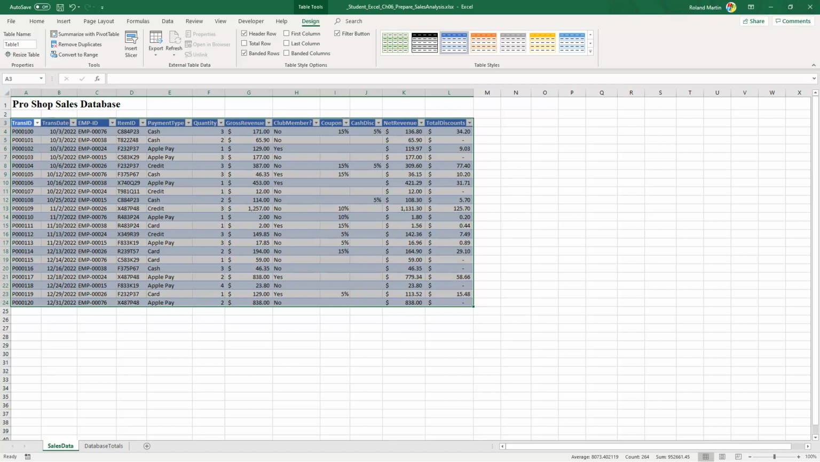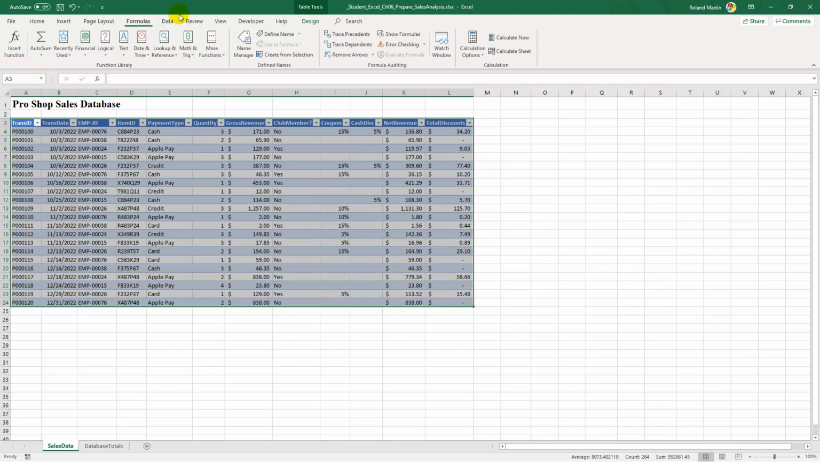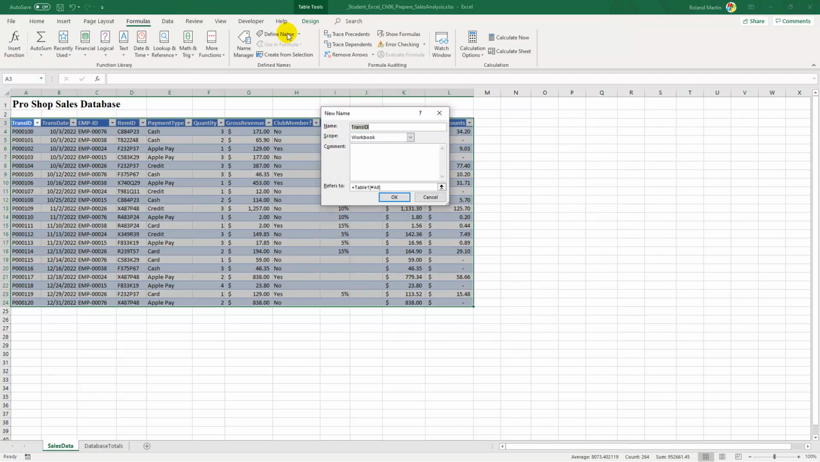use our name manager or the name box to create a named range for this area. We're going to call it sales database. So I can either come up here and just type it in there, or I can go and do it in my formulas tab. If I click the formulas tab, here's my name manager, here's define name. I can click on define name, and I can call this group the sales database. Hit OK.